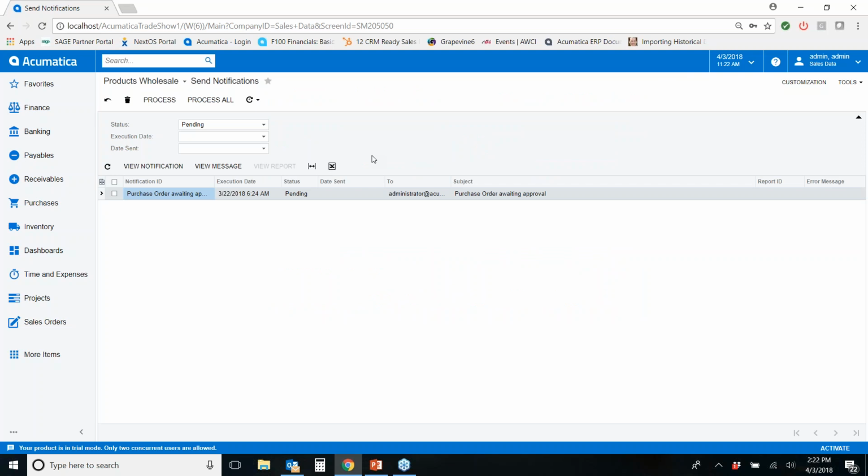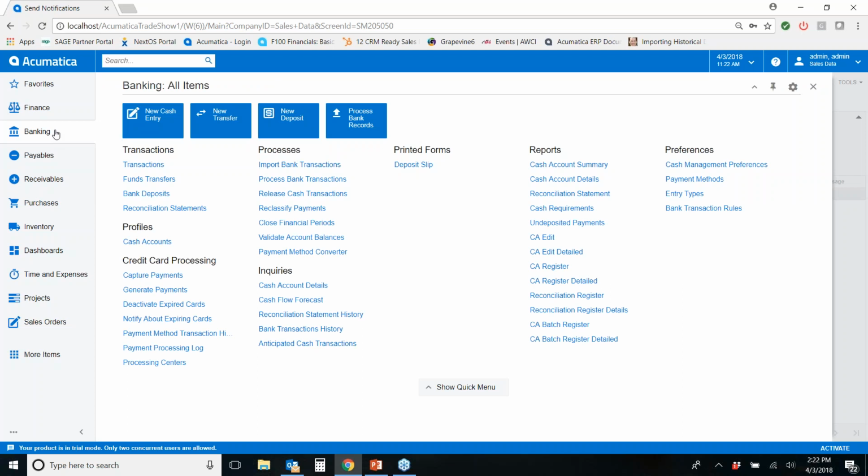So we can alert them on a dashboard. We can alert them as a notification. Just kind of moving right on through. Some other things that customers always want to know, hey, can you import bank transactions? The answer to that is yes. We can do that. We can capture credit card payments, generate payments. There's a whole host of reports related to banking that we have within the system.